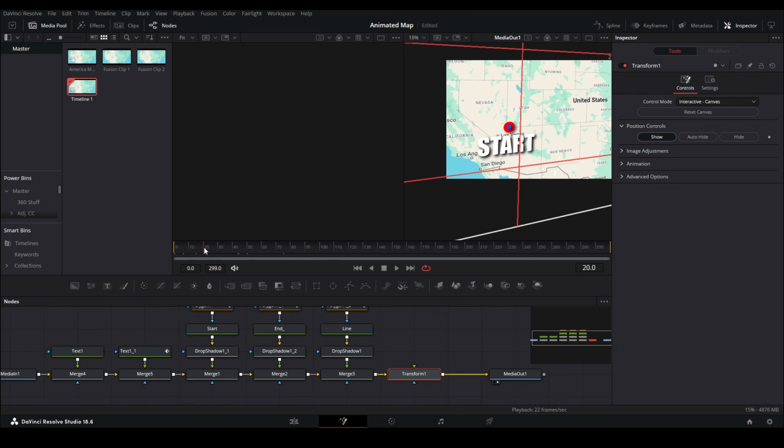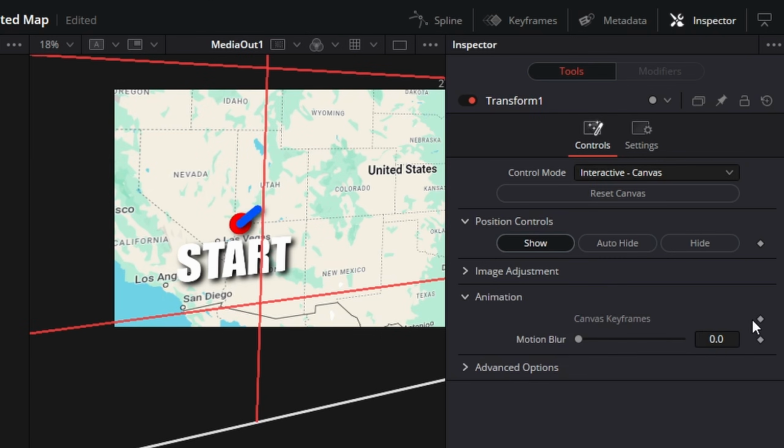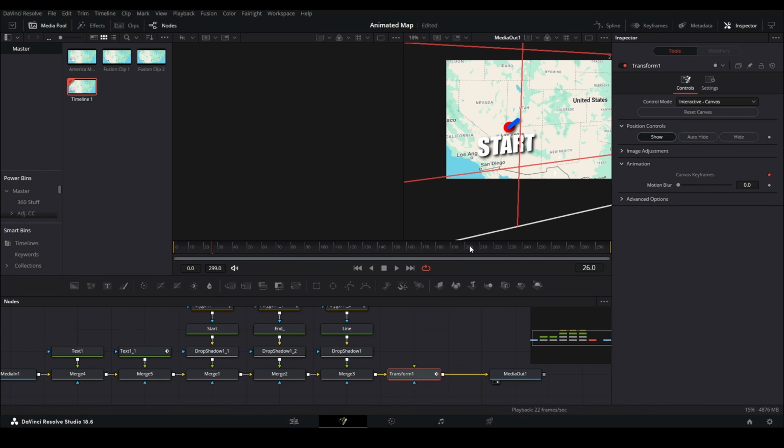We want to come over to frame 20, which is where things really start to happen. And we're actually going to wait till about frame 25. And we're going to drop down animation, click canvas keyframes. This creates a keyframe right here at frame 25.